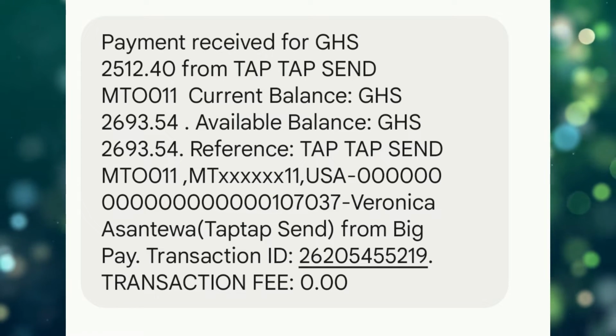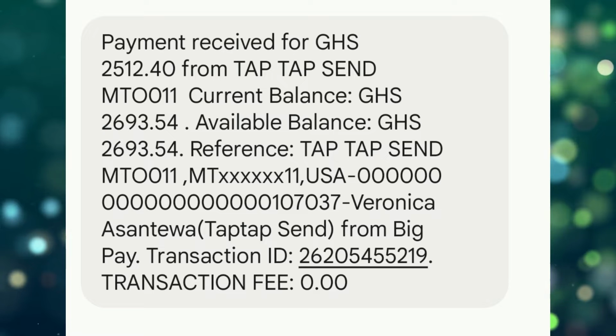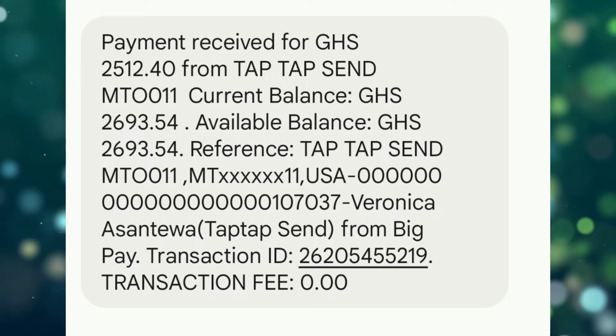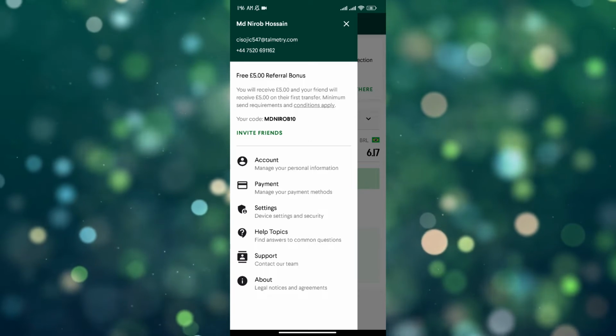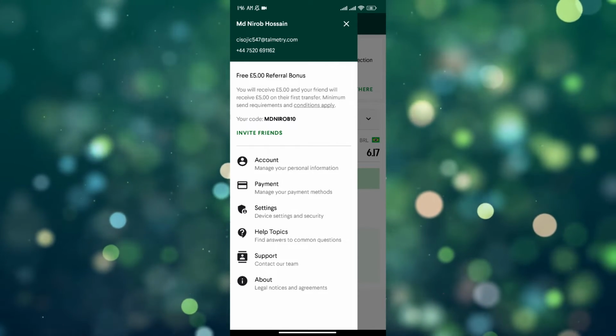Keep an eye on any notifications or alerts that the app provides. These may include updates on the status of your transactions or changes to your account.